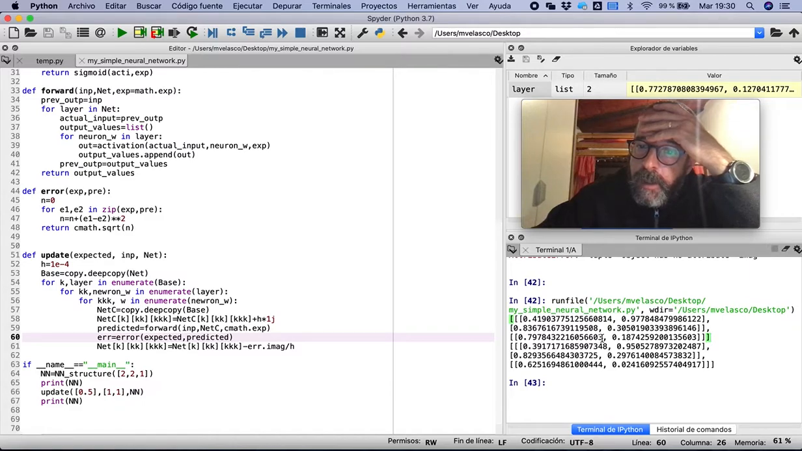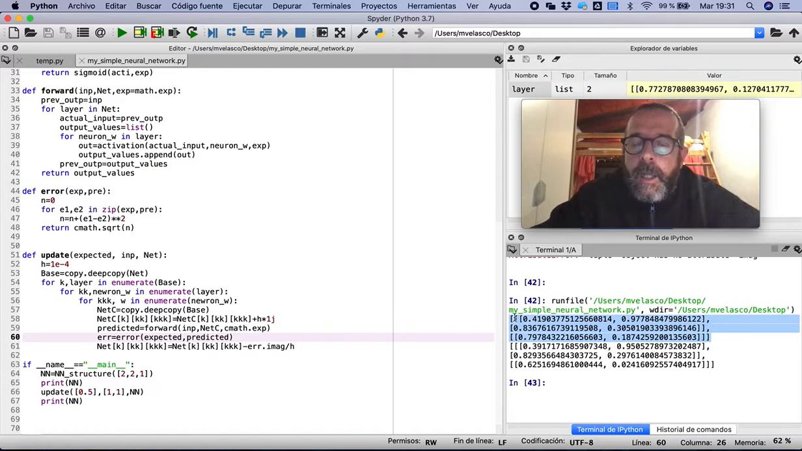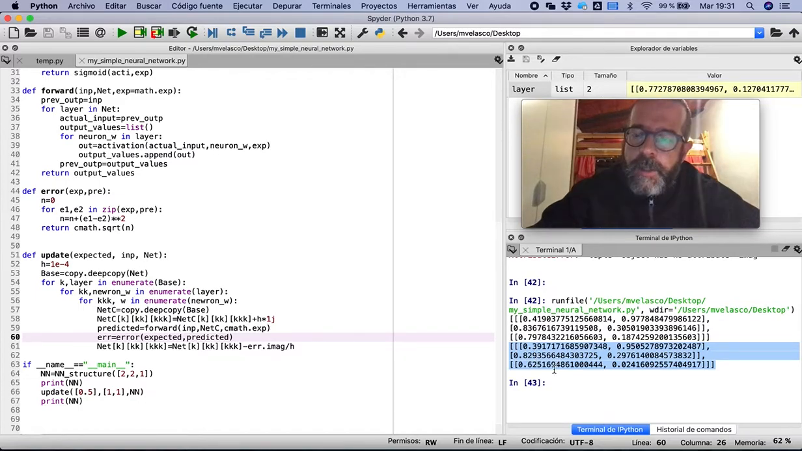Yeah, and this is the original neural network, and this is the updated neural network. So you see the first coefficient has changed a little bit, the second coefficient almost nothing, the third coefficient a little bit, and so on. So I did an update on the coefficients of the neural network such that the error gets smaller.